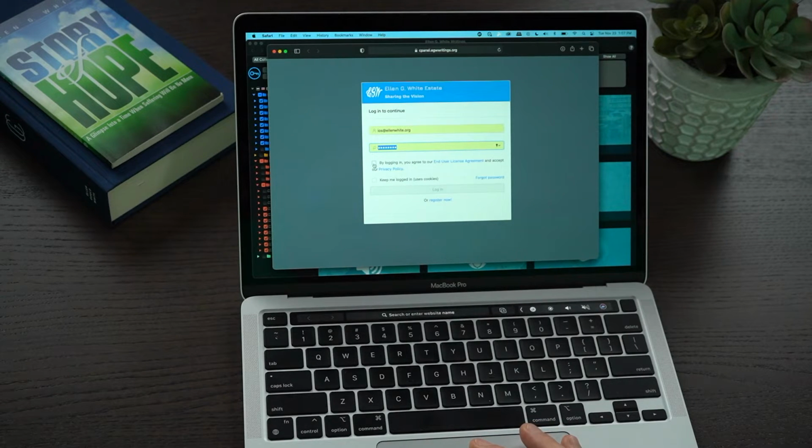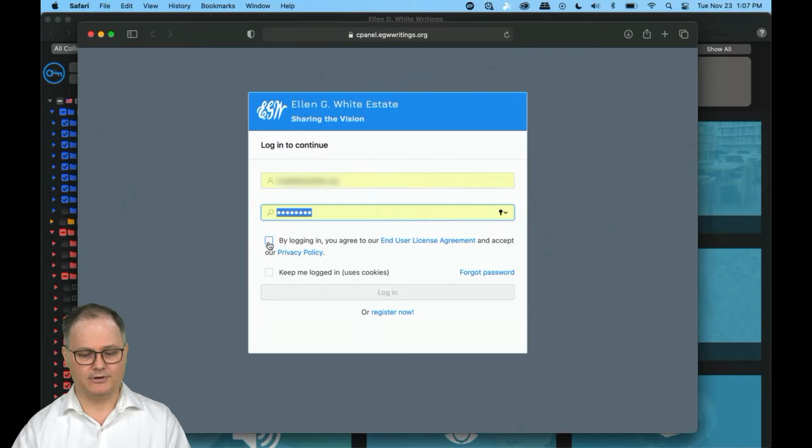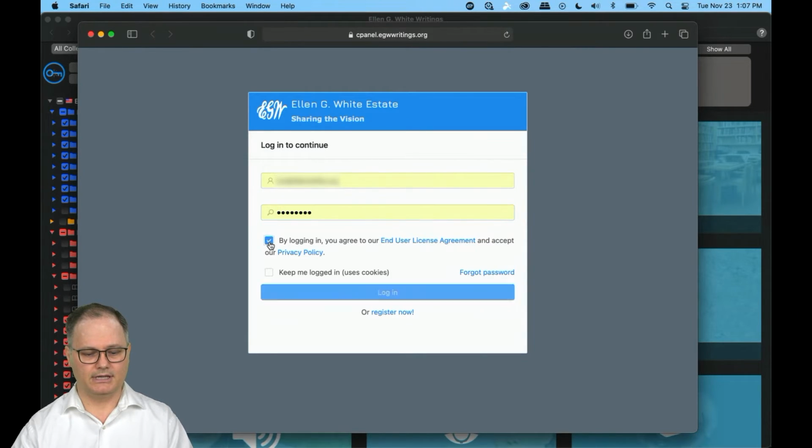Now, once you've put in the email address and then you've put in your password, you must click on this one here. By logging in, you agree to our end user license agreement. We do not share any of the information. It's completely safe. We do not give it to any third party. It is your data. And at any time, you can go in through our system, through cPanel, and delete your data. It is there for the purpose of backing up all of your content that I mentioned before. So you've got to click on that to be able to sign in, because of the GDPR rules.